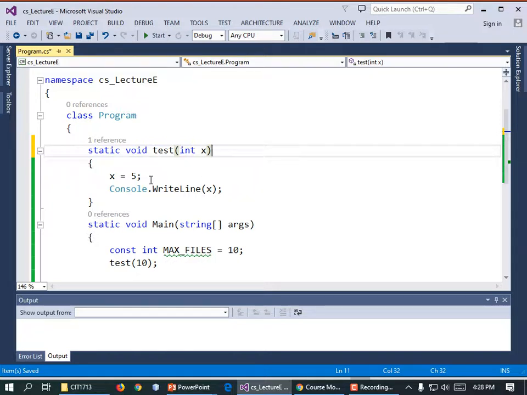I guess I am thinking too much in terms of C++. All right, well, this is still worth talking about here.